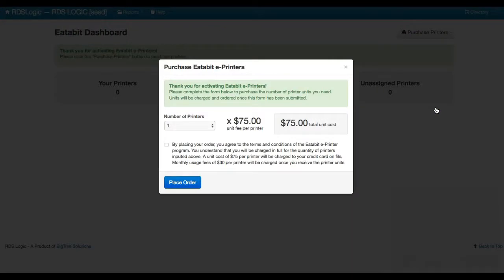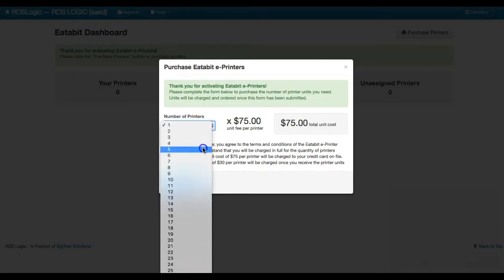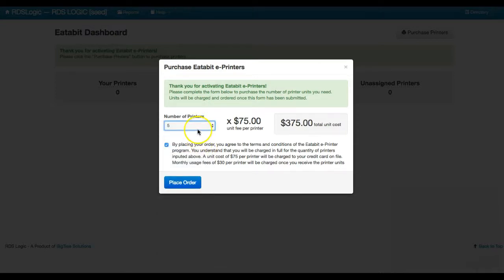Once activated, we'll be taken to the Eatabit dashboard where we'll be prompted to purchase a printer or multiple printers. For this example, I'm going to purchase one printer with a $75 unit fee per printer and a $30 per printer monthly fee. And you can purchase as many printers as you would like. So let's go ahead and place an order.